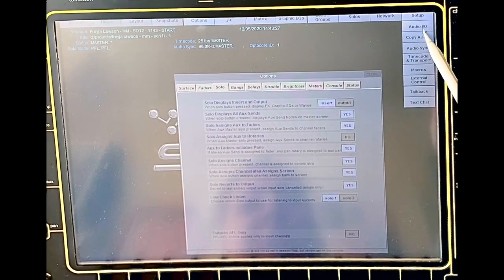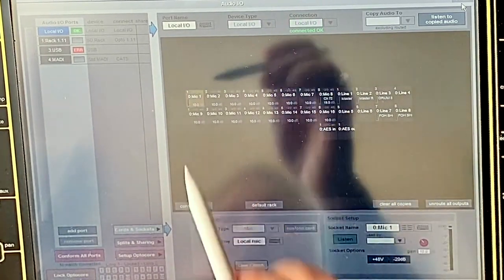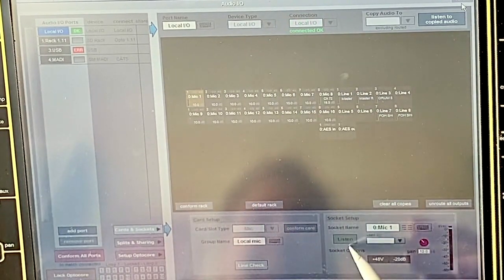And the line check function is found in the Audio I/O setup page. So if we go into Audio I/O, I'll show you on the only thing I've actually got connected, which is the local I/O here. But you'd go ahead, you'd click line check, you click the channel you want to listen to, and then go ahead and listen. And then you'll be listening through either solo 1 or solo 2, depending on what you've chosen on that menu.